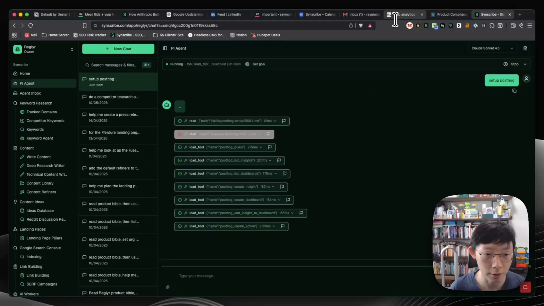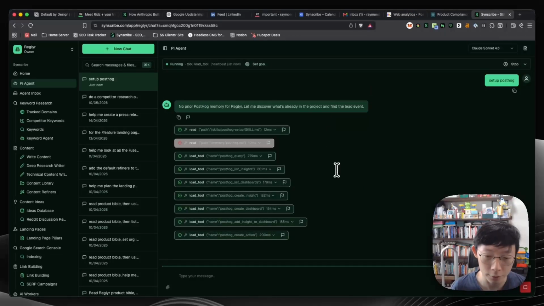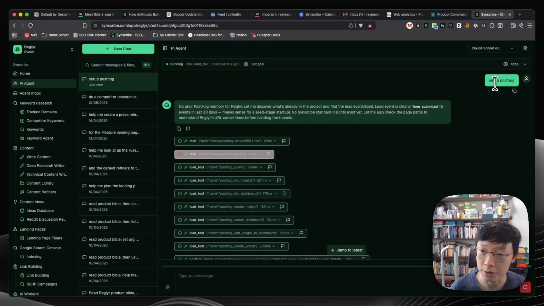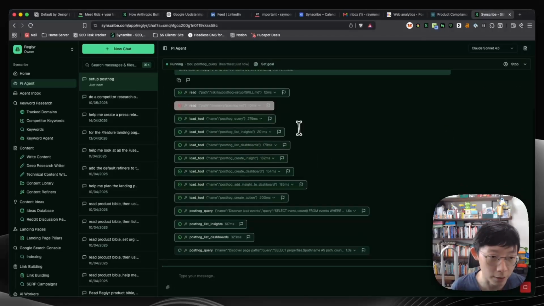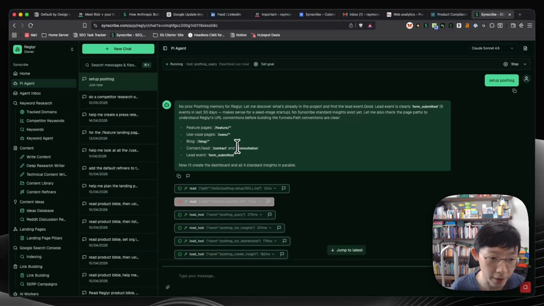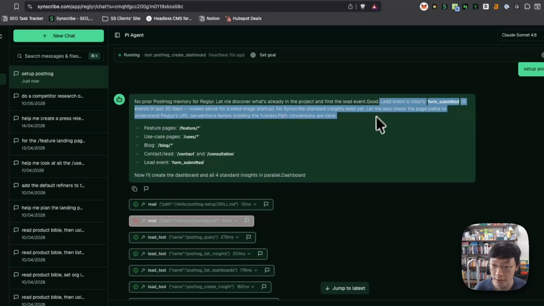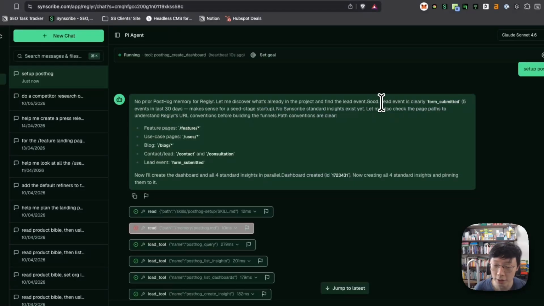And earlier, I just connected it to Posthog to be able to make changes on Posthog, right? And over here, what you see is that we just called it to set up Posthog, and it's loading all the skills and the tools that are needed to do the things. And from there, it scans through the data to see, oh, there are already lead events like form submitted. And it gives you an idea around, oh, these were the ones that we want to track.